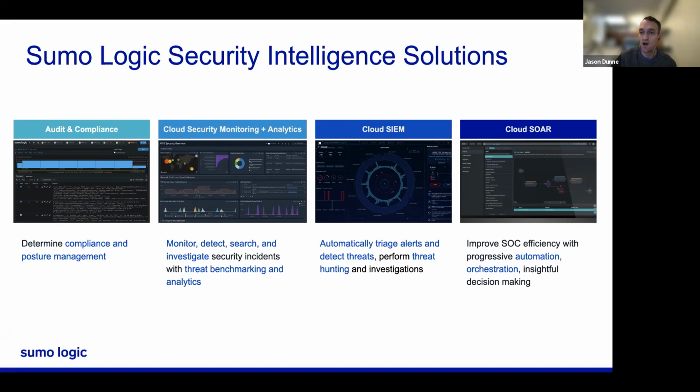Cloud SOAR is about improving SOC efficiency with progressive automation, orchestration, and insightful decision making that can come from that. So all four of these come together onto this larger umbrella of security intelligence solutions, the two on the left existing within our continuous intelligence platform.